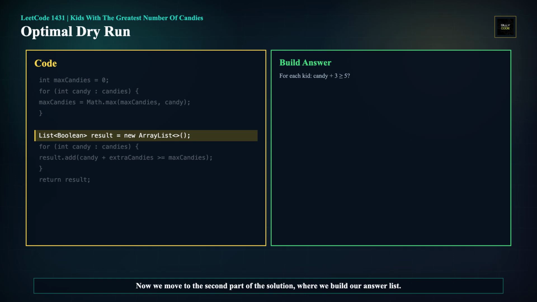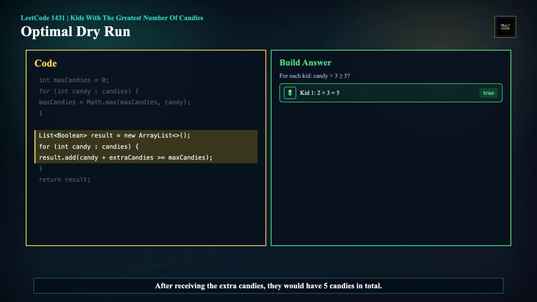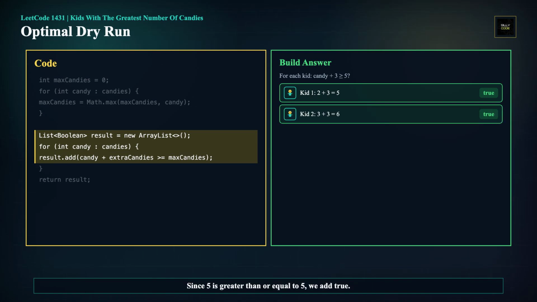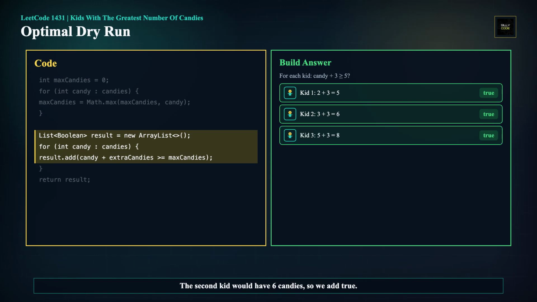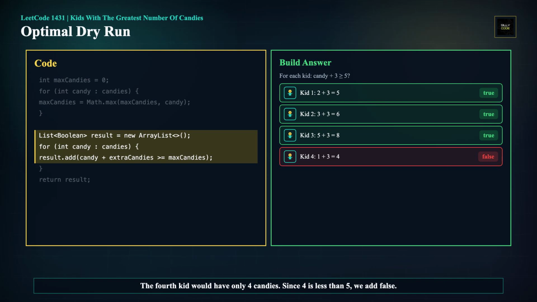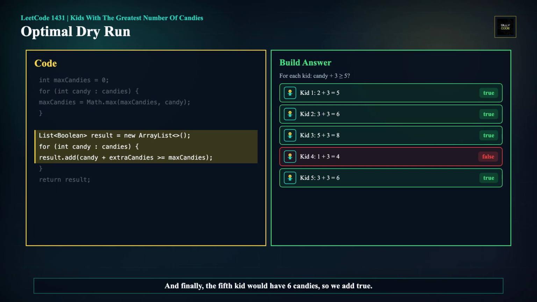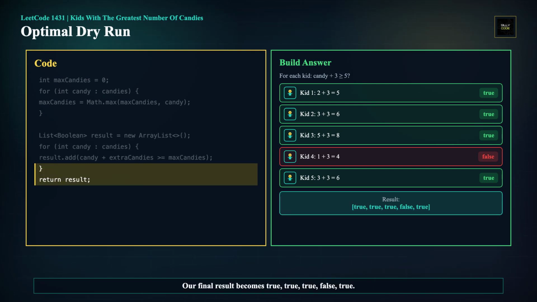Now we move to the second part of the solution, where we build our answer list. The first kid has 2 candies. After receiving the extra candies, they would have 5 candies in total. Since 5 is greater than or equal to 5, we add true. The second kid would have 6 candies. So we add true. The third kid would have 8 candies. So we add true. The fourth kid would have only 4 candies. Since 4 is less than 5, we add false. And finally, the fifth kid would have 6 candies. So we add true. Our final result becomes true, true, true, false, true, which matches the expected output.